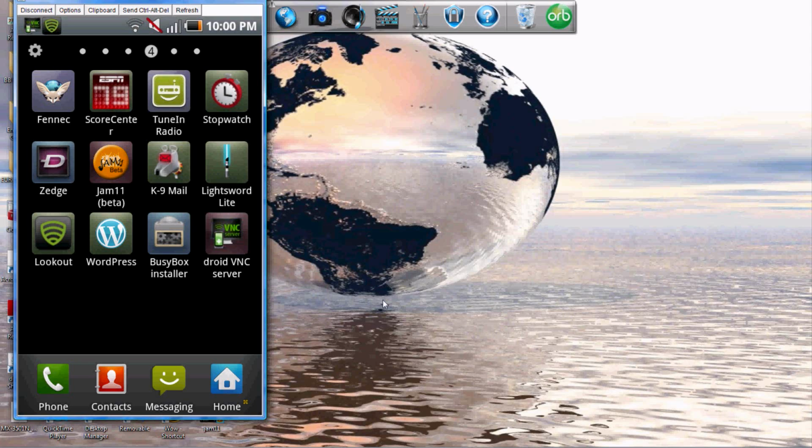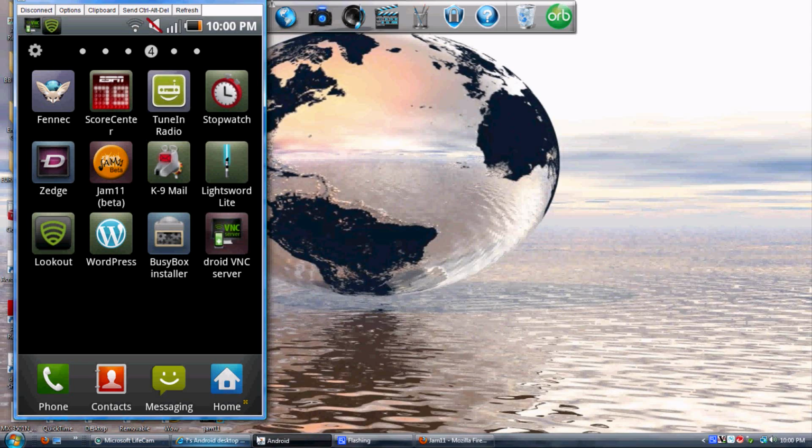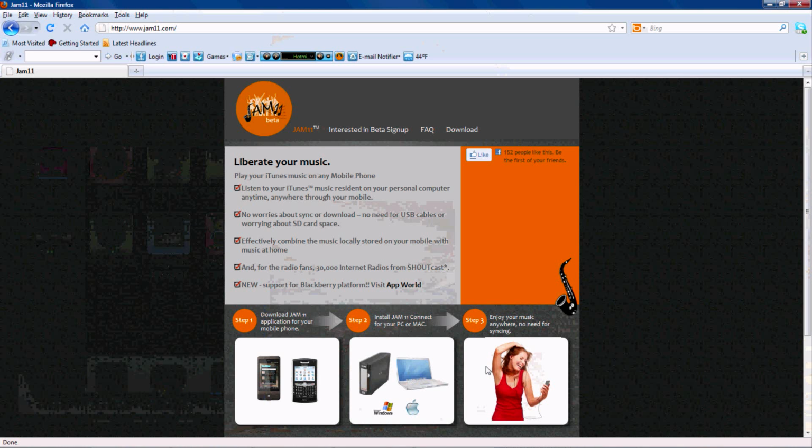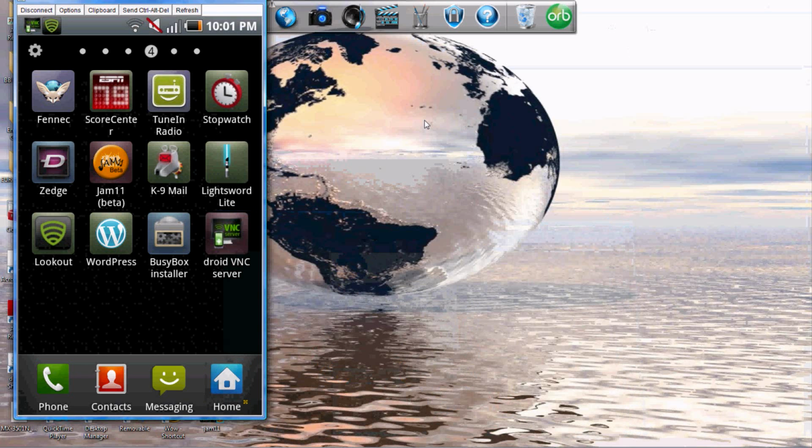Now there's a 3-step process to this, and it actually is all spelled out on their website. That is www.jam11.com. All you need to do is go to your Android marketplace, download the Jam 11 application, install it on your mobile device. Next, you want to go over to your computer, install Jam 11 Connect. Again, the download for that is on their website. And once you've done that, you're ready to go.